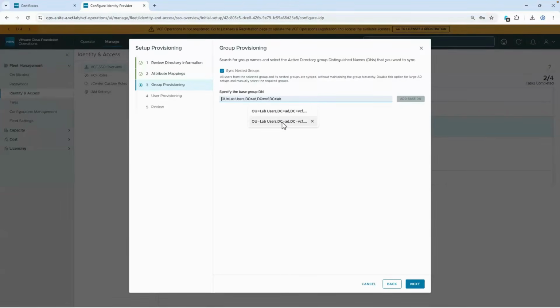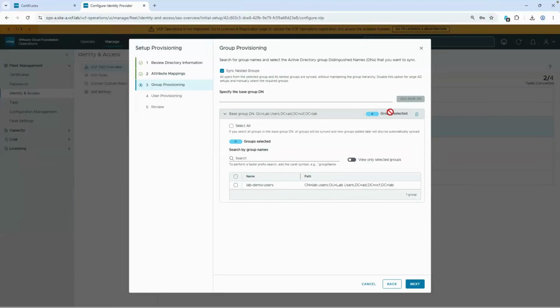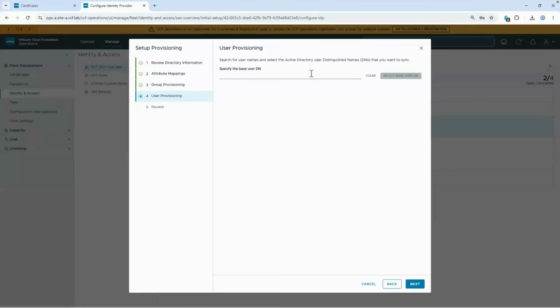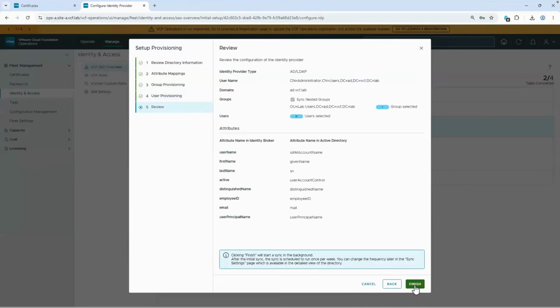All right, so which one was it? It was that one or that one? It was that one because I've made a mistake. All right, we hit add the base DN. We're going to select a particular OU, so it's our lab demo users OU, all right, as the group. We hit next. We have the option of also being able to configure user provisioning as well directly. Now, this is an option. Generally, you would configure this as a group. All right, so we hit next on that.